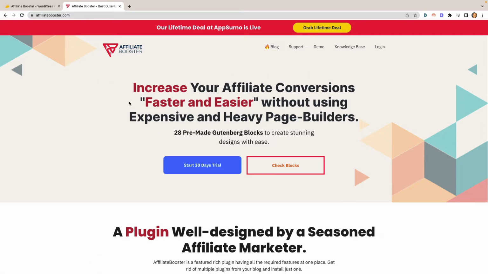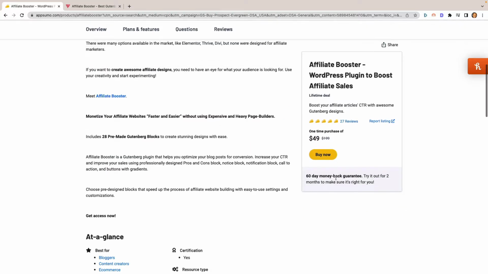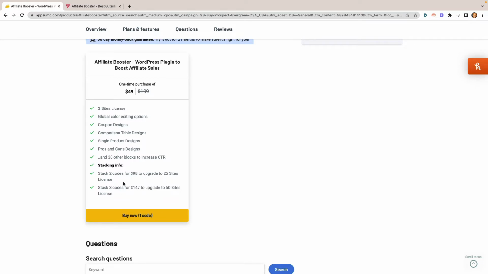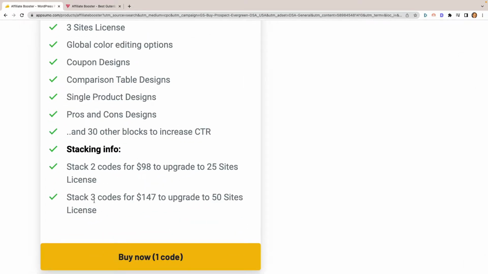Now, in terms of pricing, Affiliate Booster right now is available on AppSumo. You know, I'm a sucker for a good deal. So with AppSumo, you can get a lifetime deal for only $49, which actually isn't too bad. If you scroll down a little bit here, you can see that you can stack the codes. 2 codes will give you 25 site license. 3 codes will give you 50 site license.